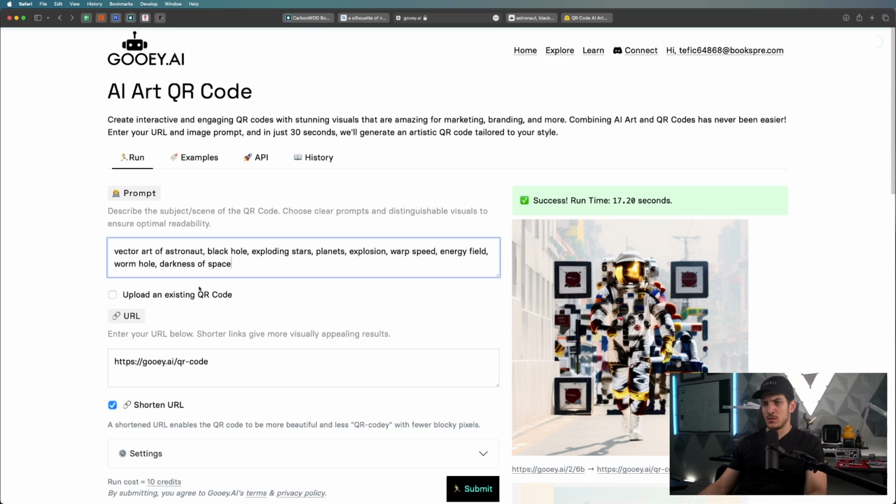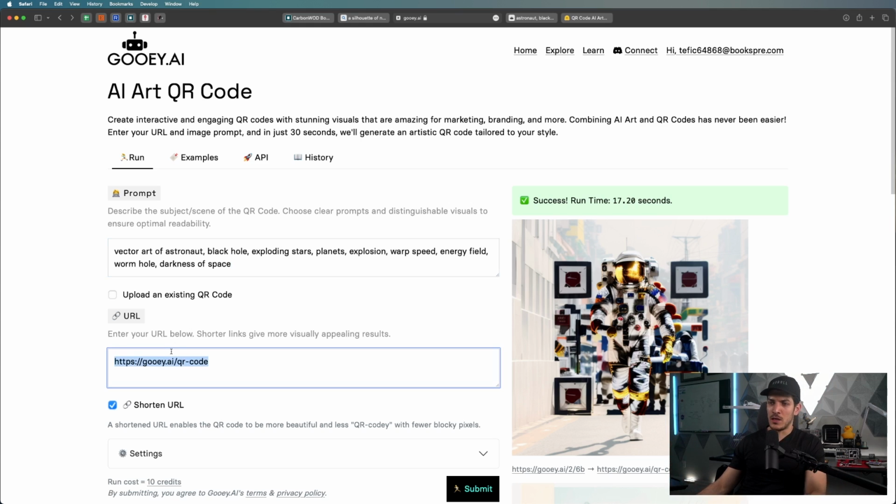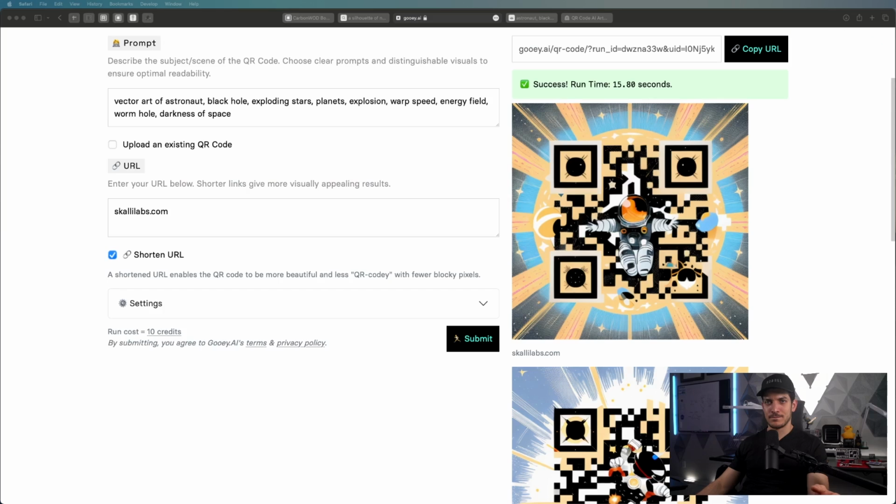It's pretty cool. My prompt is vector art of an astronaut. I find that vector art tends to be a little more printable. Black hole, exploding stars, planets, explosions. I really just want some kind of effects with particles and light and all kinds of madness happening in the background. Energy field, wormhole, darkness of space. I'm also going to direct this to a placeholder URL, and I'm going to click on submit.